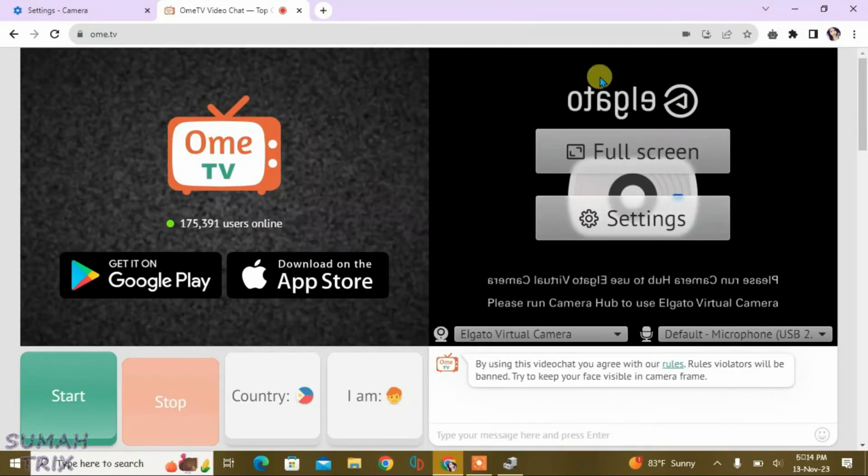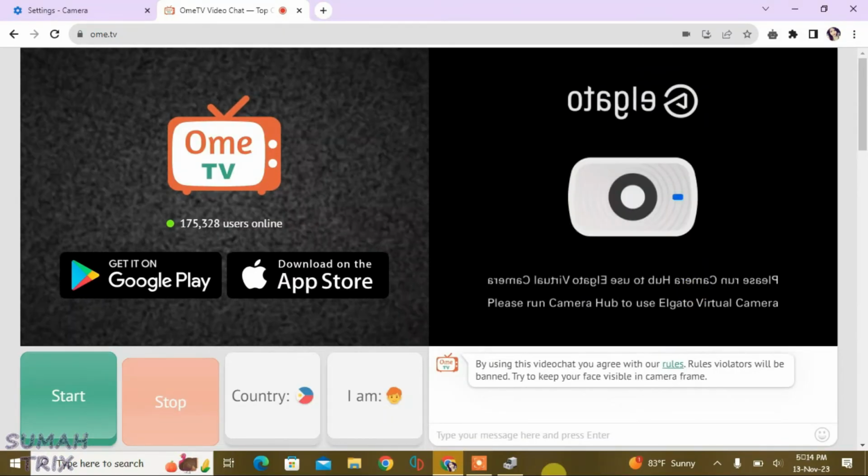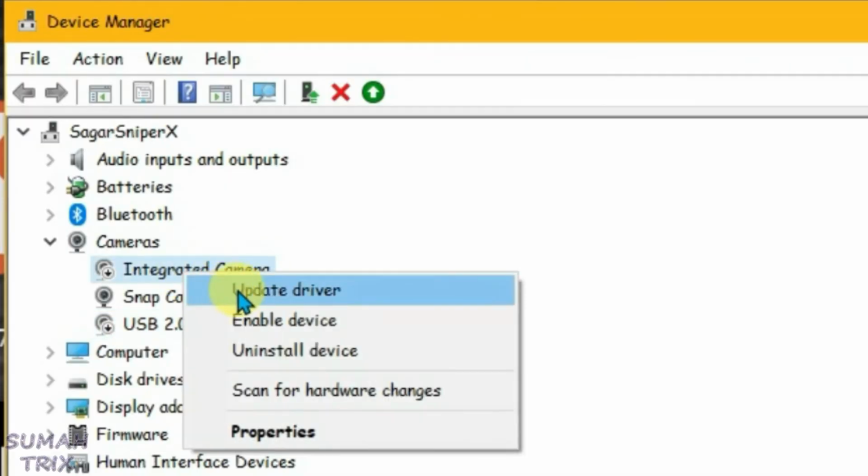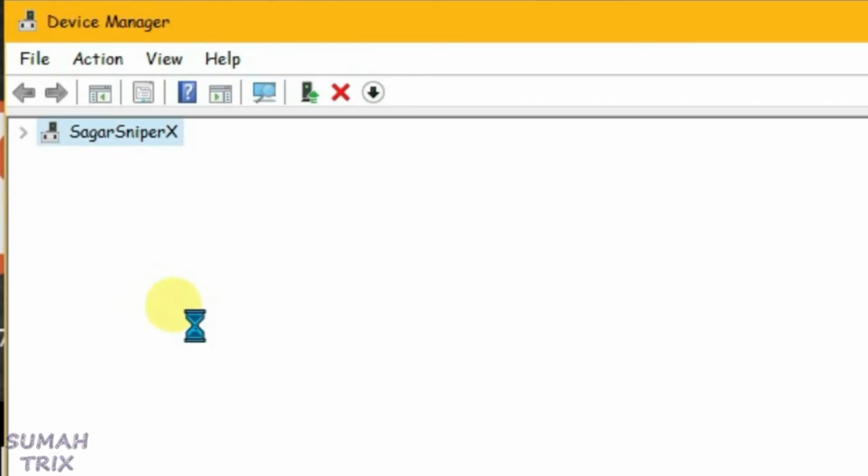And once you have got the third-party application camera loaded on Ome TV, you can just enable the cameras that were disabled from here. Okay, let's enable it. And this one.